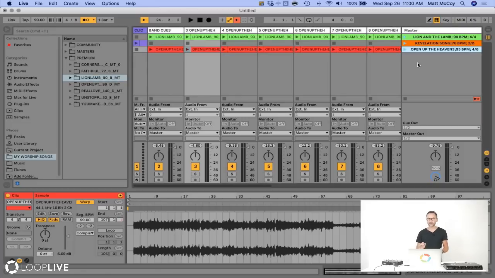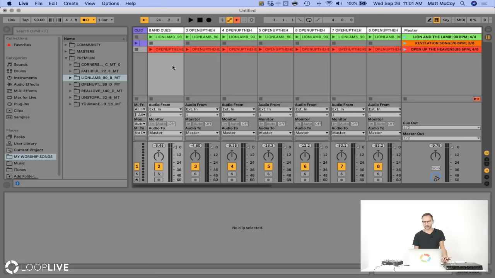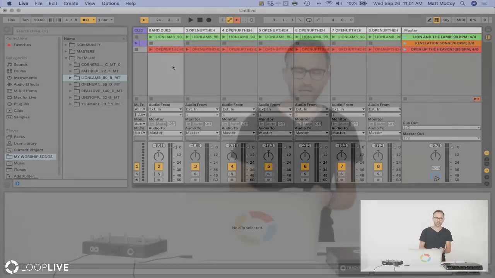So that can save you a lot of time because you can have one library, and the only time you're spending in Ableton Live is when you add new songs to this library. Now, it didn't take us that long to build a set, maybe 20 minutes, but building a library can really help save you a lot of time.